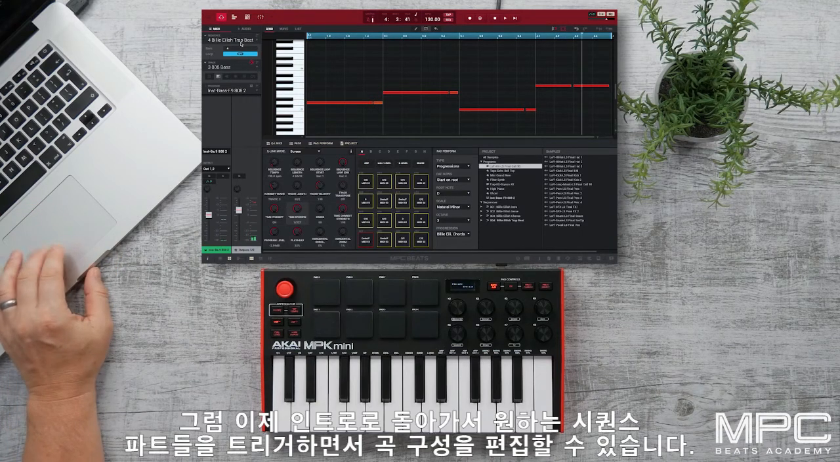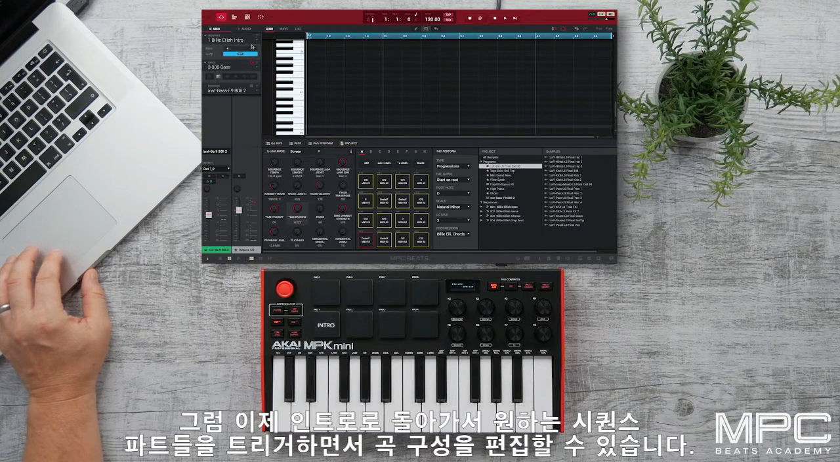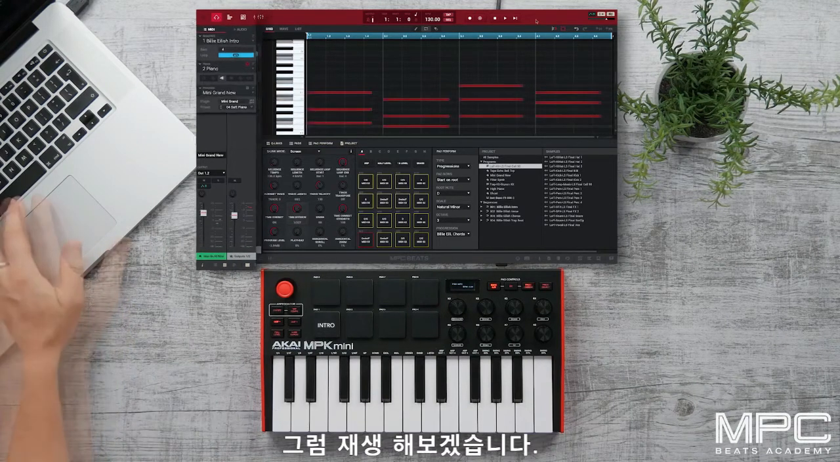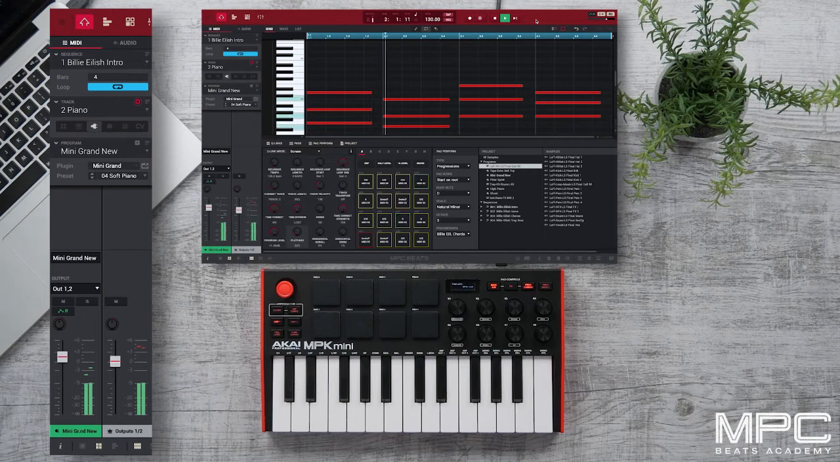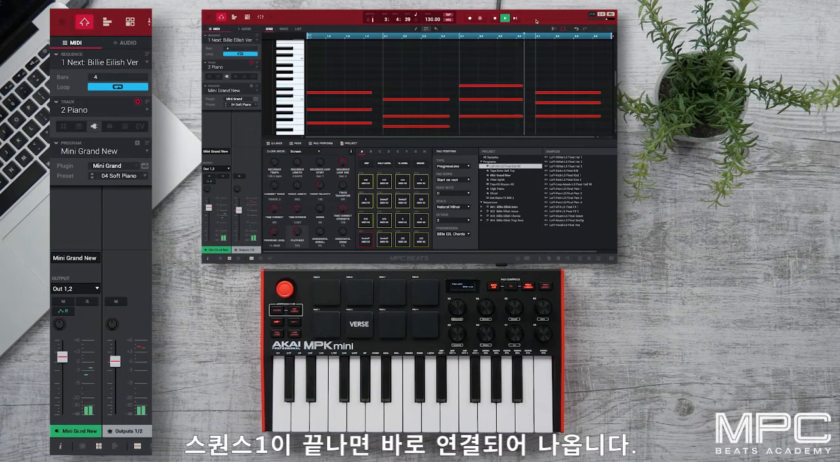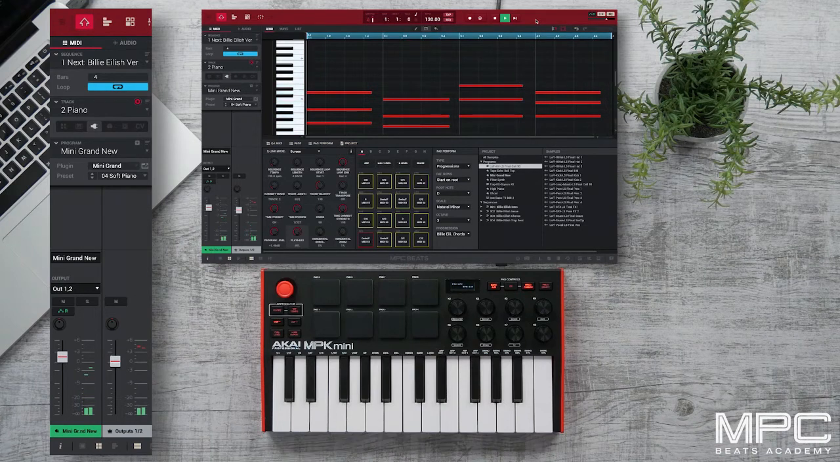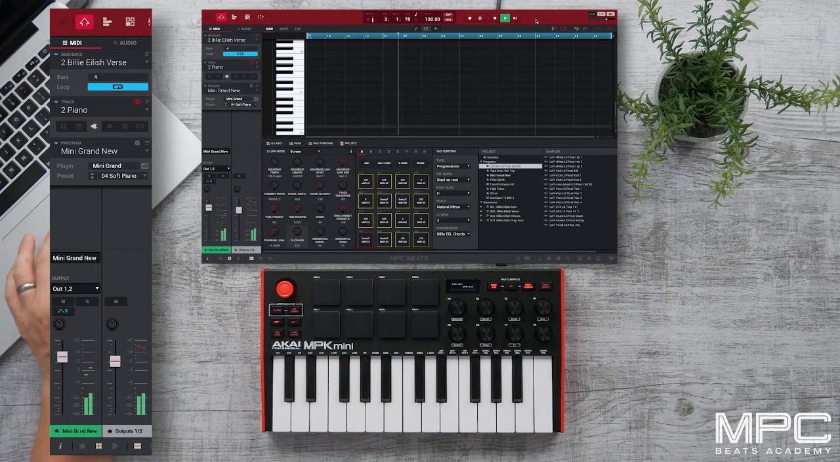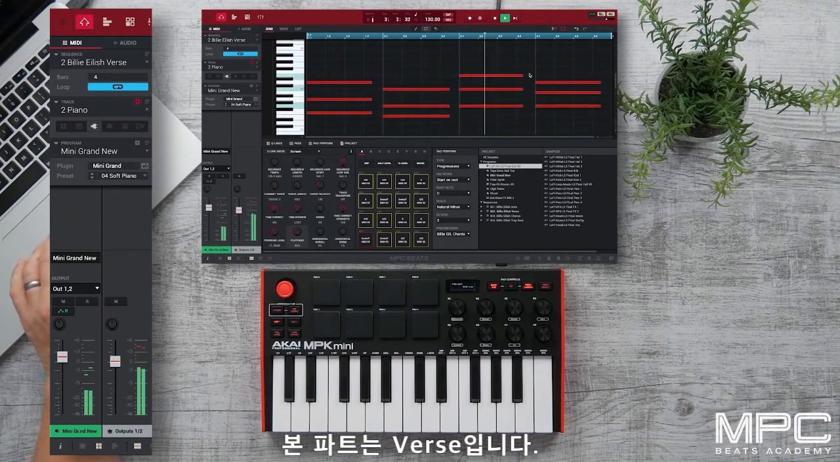So if we now go back to the intro of our song, we can now trigger all of our parts and make a song structure. Let's press play. Now let's trigger sequence 2, and this will drop in at the end of sequence 1. Now this is our verse.